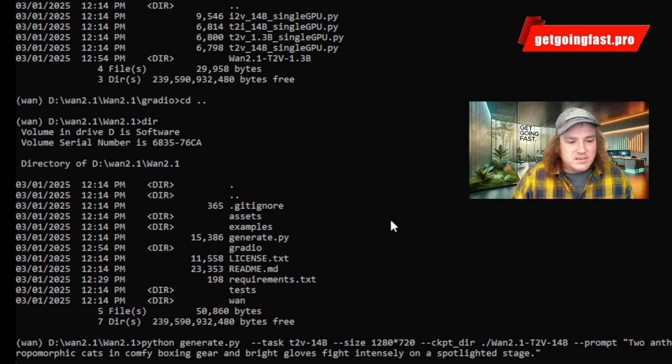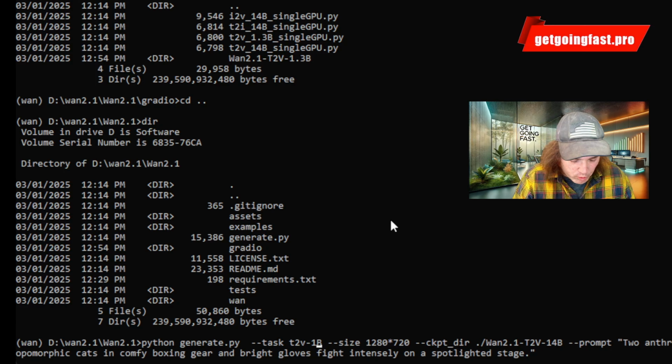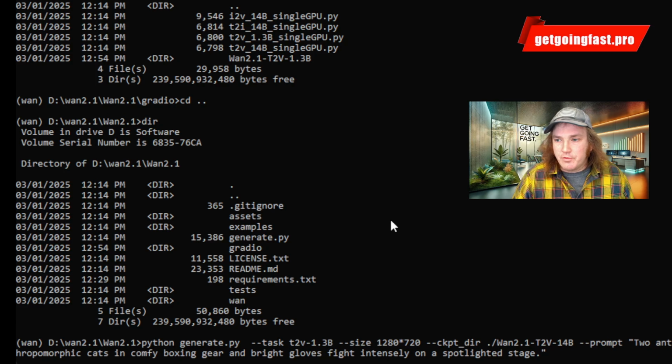T2V-14B, we're not using the 14B, so we need to change this to 1.3B, right? Then we're going to say size. We need to change this because this will be too big.